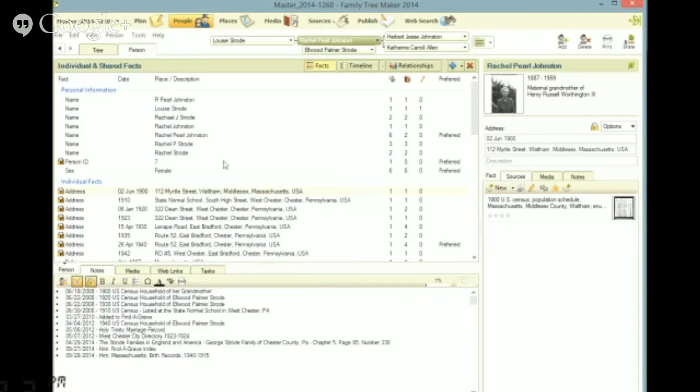There's also a source tab up here, the Sources workspace. I'm not going to spend time going there on how to do that. I've done that before. But my focus is on the research log.